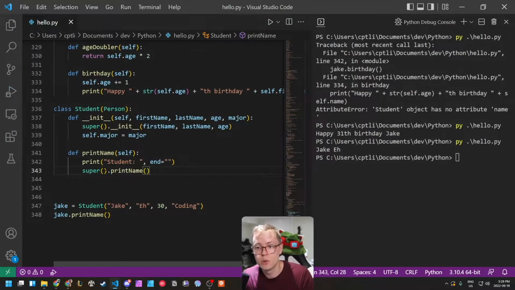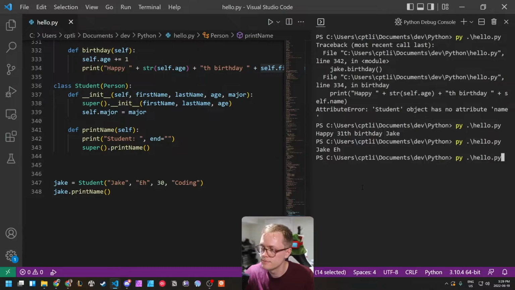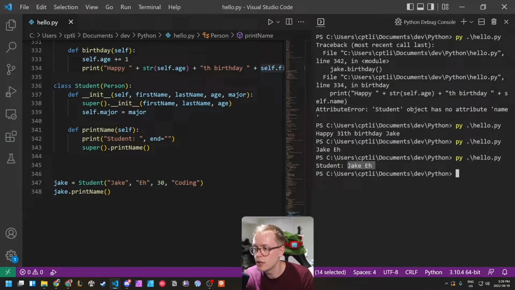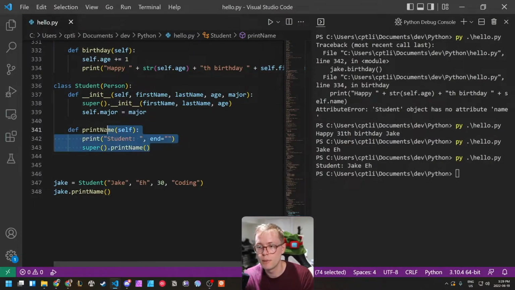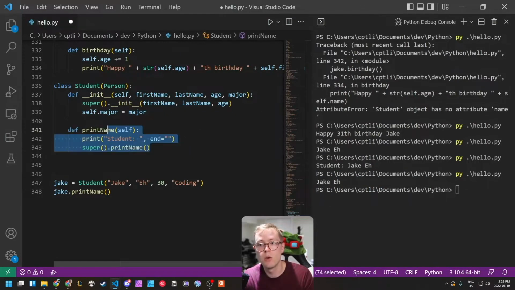So now when we call print name, because it's a student, it will print student on a single line, and then it will call super.printName. And if we go up here, this will result in printing out the name and then the last name. So let's try this. Student JakeEh, right? Perfect. But if we comment this out and we just print this again, we just get JakeEh, because we're not overriding something. So I've uncommented this now, so we'll keep it with the student because I'm of type student.